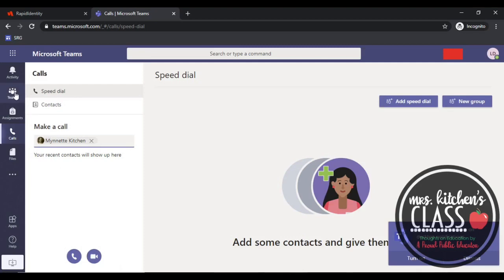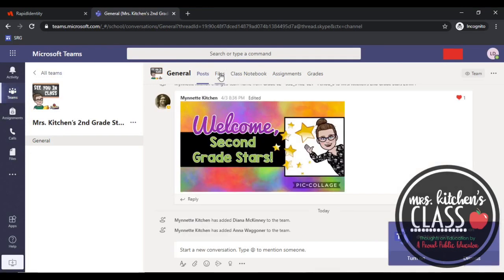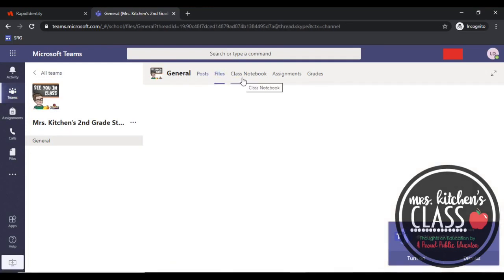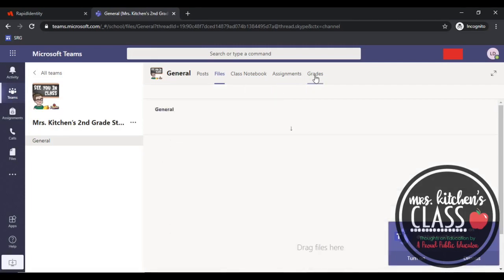Now let's go back to the regular Teams. So this is our home page, and I might add files up from the top, but I'm never going to do assignments or grades because we're doing that through Google Classroom. So files, I might add some things into it, but the main place that you're going to want to be is just at our posts place and in calls, okay?